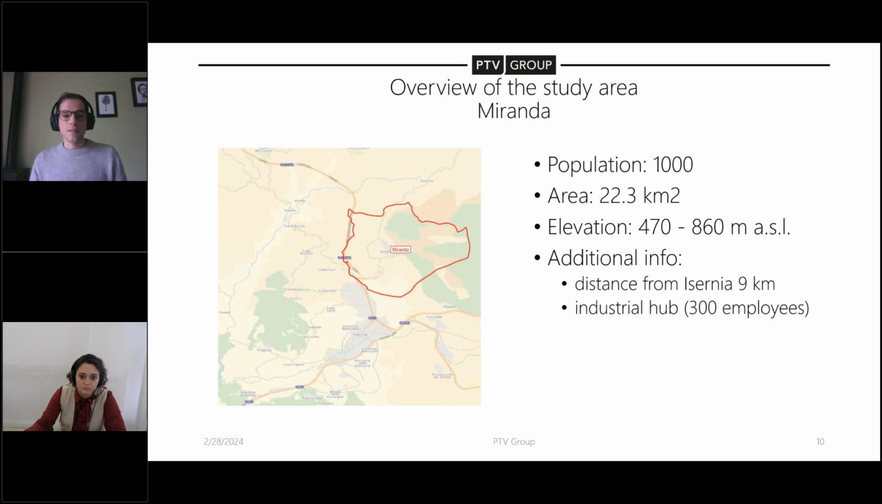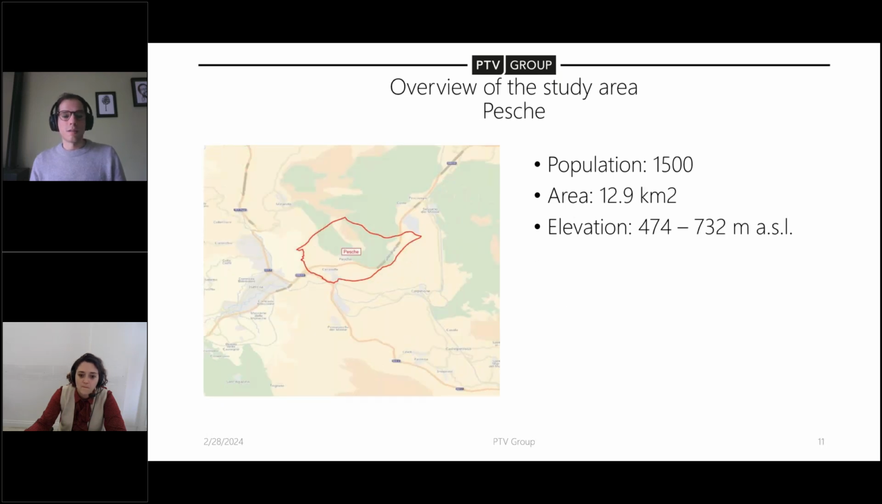And then finally there is Pesche. The population of Pesche is about 1,500 people. The area is 13 square kilometers, and the elevation goes from 400 to 700 meters above sea level. In this case, it's important to underline that the population has been growing during the last 20 years, because the houses in Pesche were cheaper, and there is a lot of nature. So Pesche is sort of becoming a suburb of Isernia, and that's the reason why it was very important to include this area in the project.